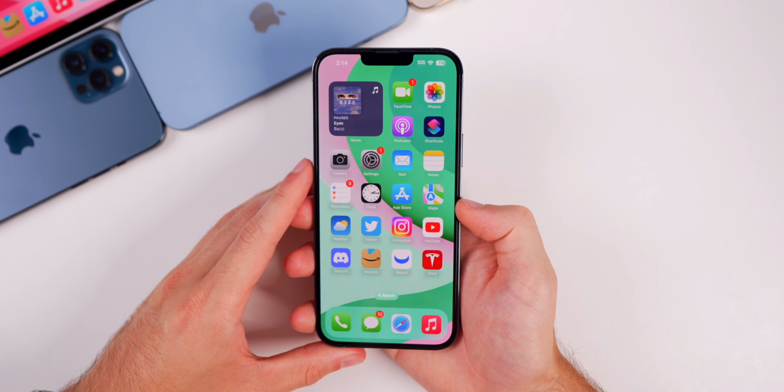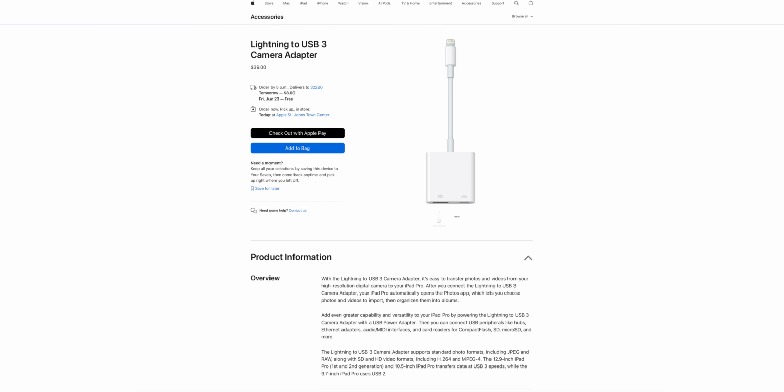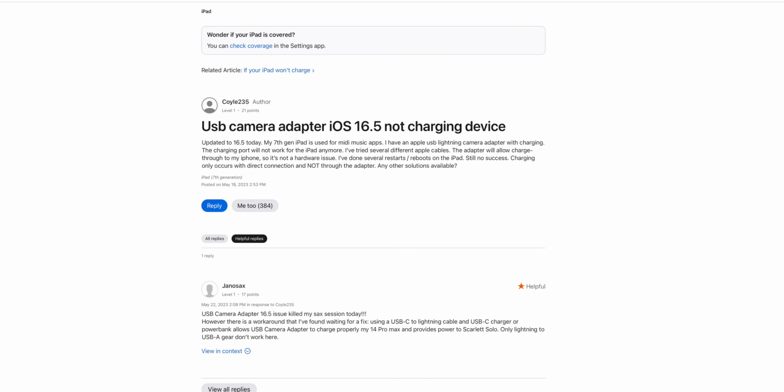All right, so now what's new here in iOS 16.5.1? The first thing is a fix for Apple's Lightning to USB 3 camera adapter. This is an official dongle from Apple that plugs into the Lightning port and gives you access to a USB-A port and another Lightning port. And this was completely broken in 16.5.